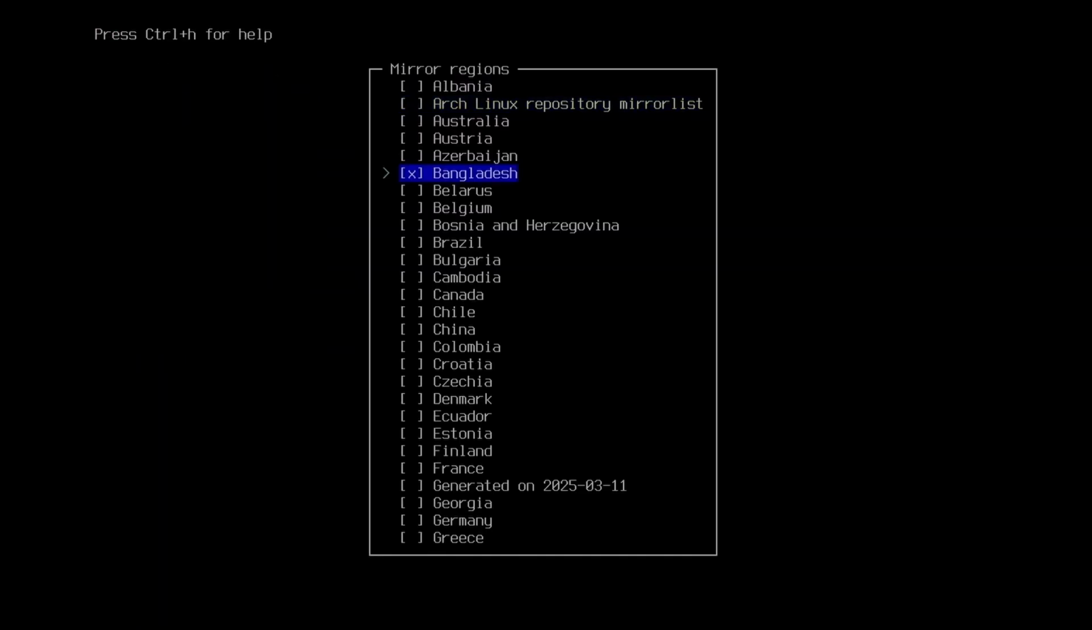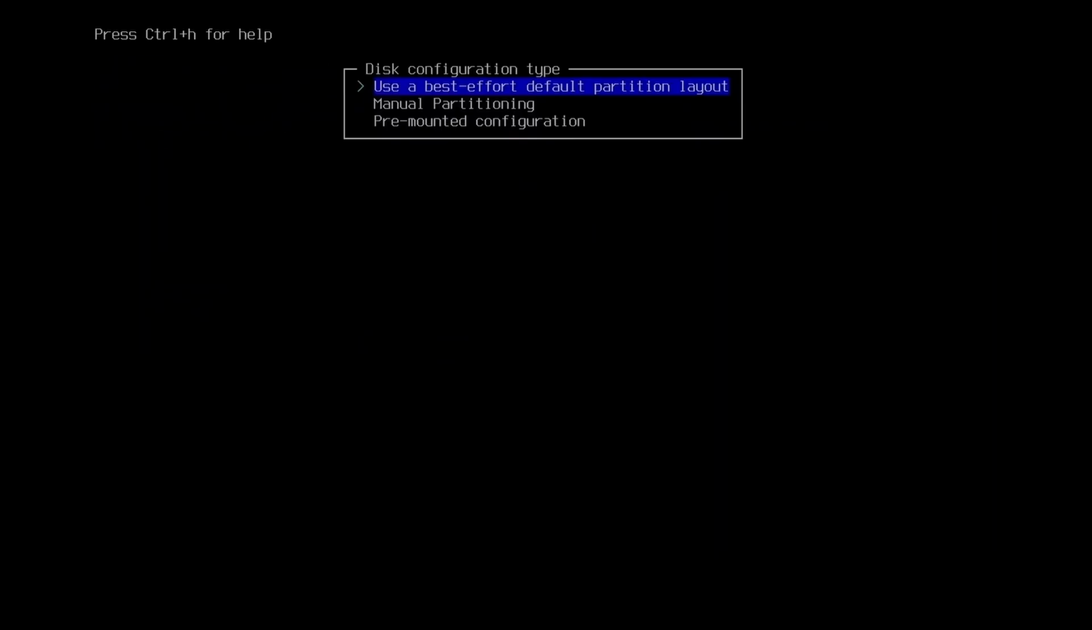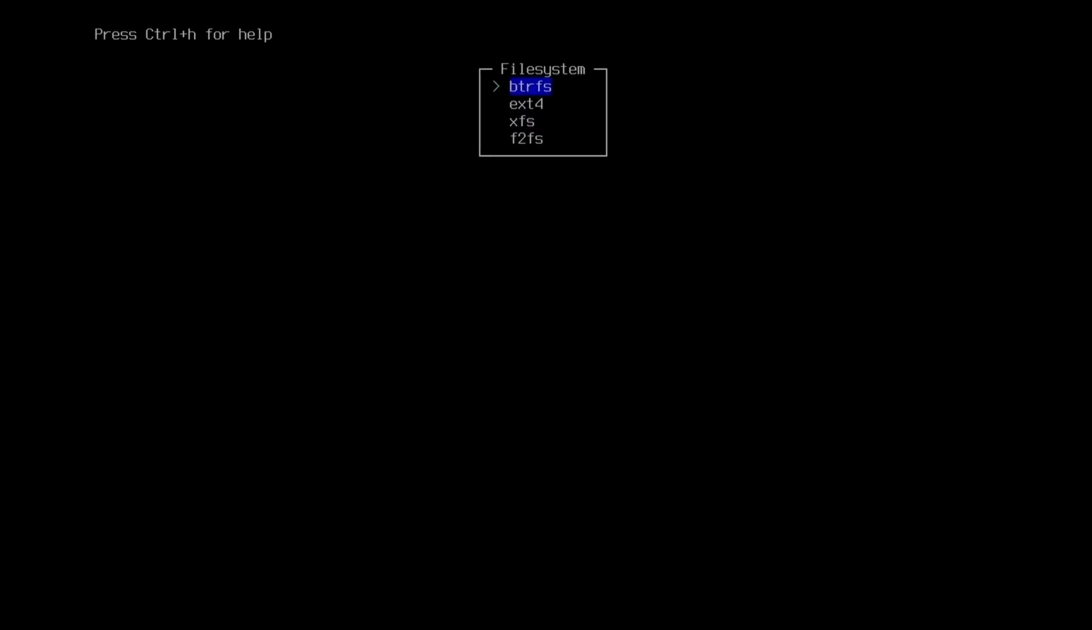Let's run it back. Now in here, we'll select our region. By the way, you can press space to select. We'll go back. This configuration, partitioning, base server. There you go. Now we have a hard drive right here. And yeah, make sure to select that hard drive you want to format. It will reformat everything. Make sure to select the correct one.